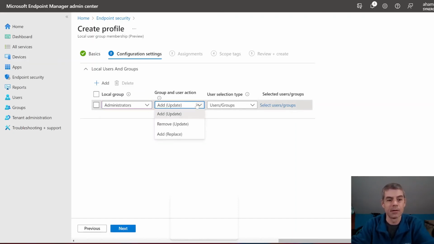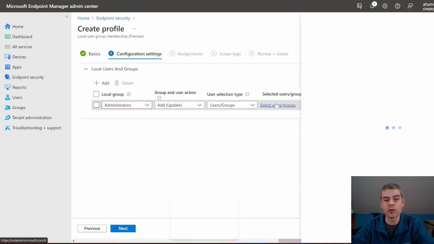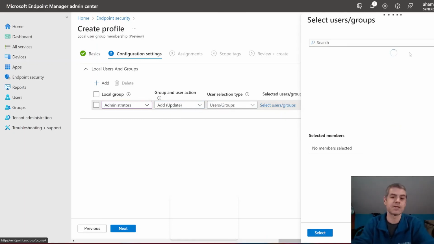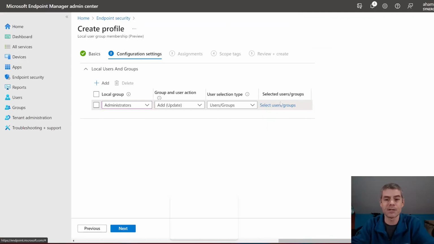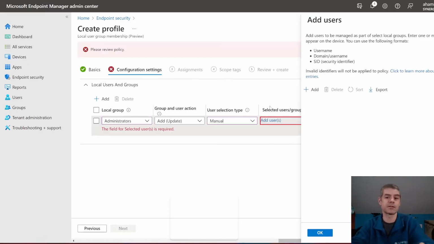I can say my local administrators, I'm going to add and replace the current content, or I'm just going to add an update. I can choose users and groups. Now come into here, and this is going to allow me to select objects from my Azure Active Directory. If that's not my jam, I can come down here and do manual add users, and this is where I can start typing in SIDs if I want to. And the cool thing is, I don't get error messages.